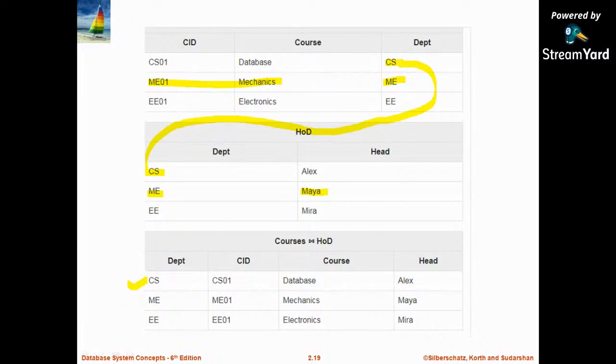This CS is combined with this CS. Electrical is going to combine with this electrical. That way you have to combine on the similar column name, and on each and every column name you should combine only the similar values.